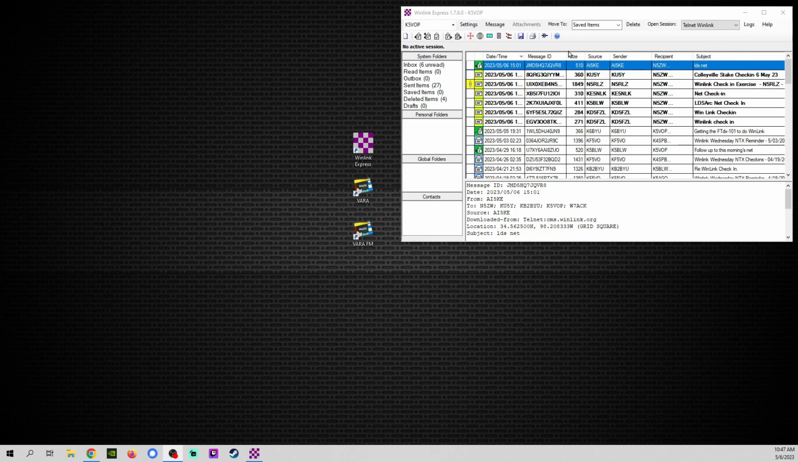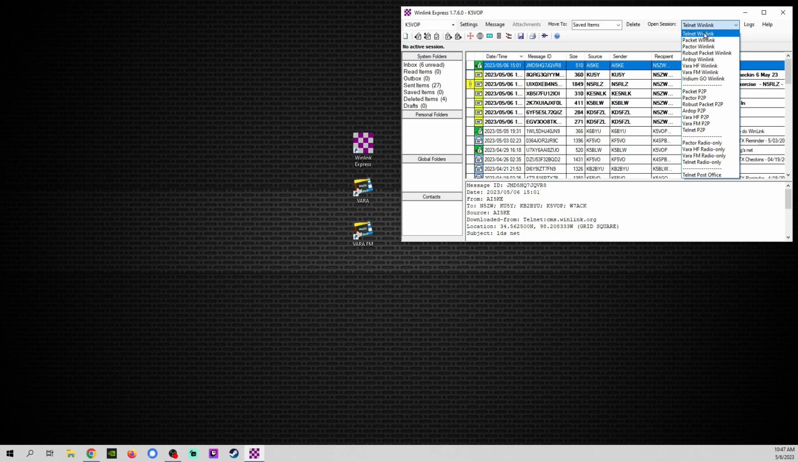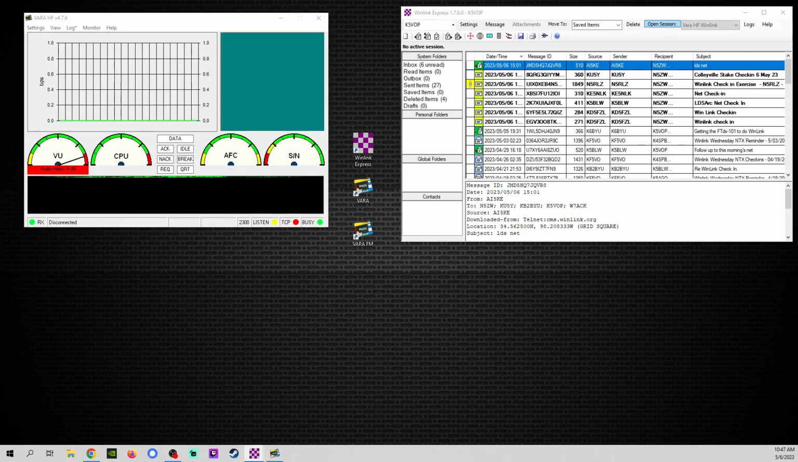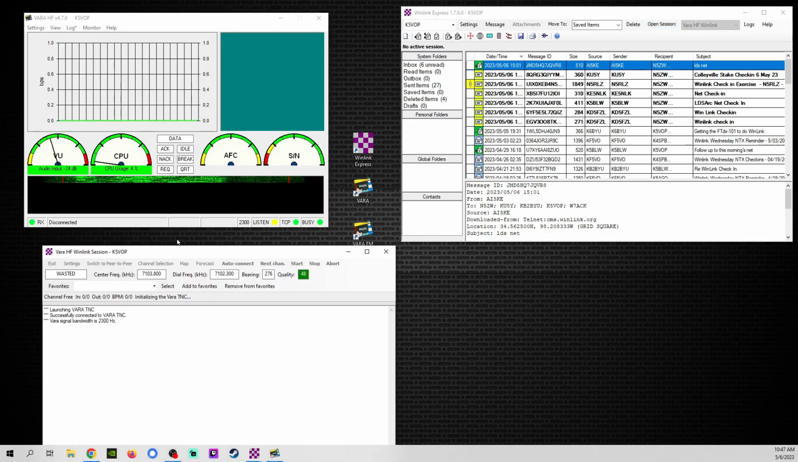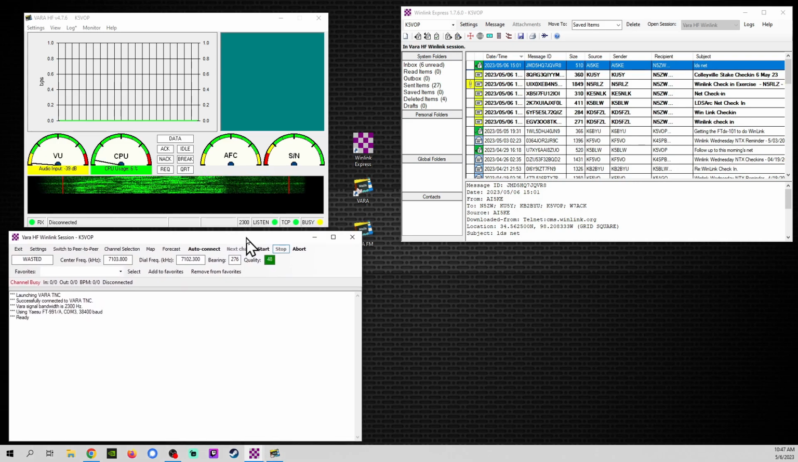Now when you open WINLINK, instead of a telnet or internet connection, choose the type that we want to do. So we just installed VARA HF, so VARA HF WINLINK. Okay, so now when I open a session, watch what it does. It opens VARA. Okay, it's got to connect. It's going to give me a problem here.